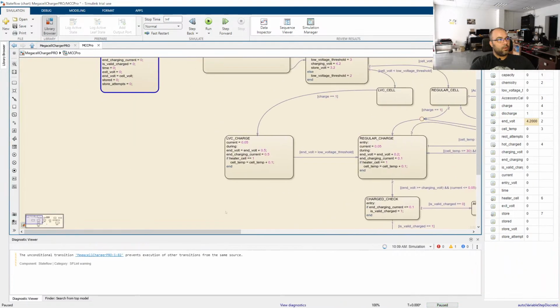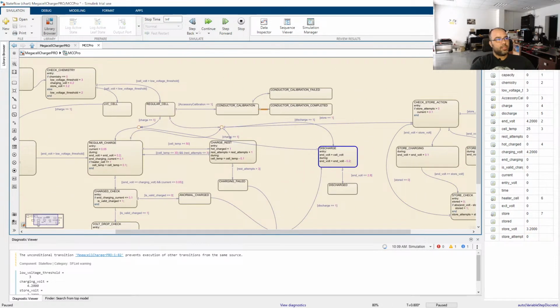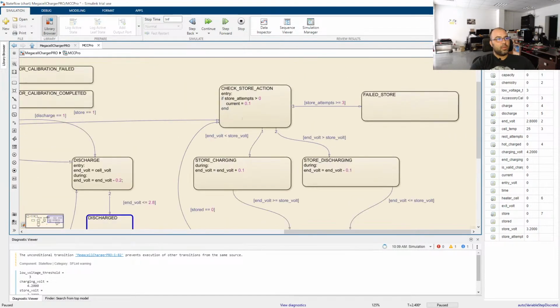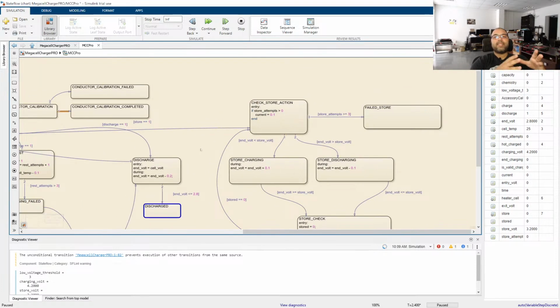All right, so every state starts with this, no cell inserted, and when we detect that the cell is inserted, we go to regular cell, we go to discharge. You see that the end voltage decreases and it goes to discharge. And these are the basic functionalities for the state machine, for the cell state machine.